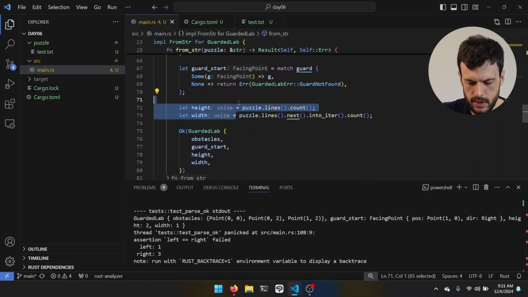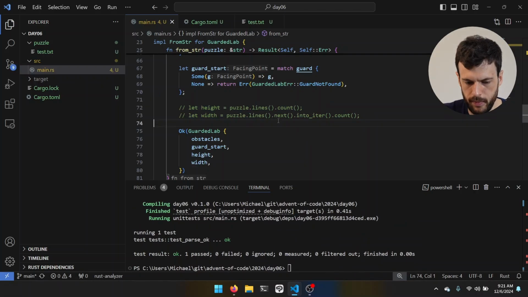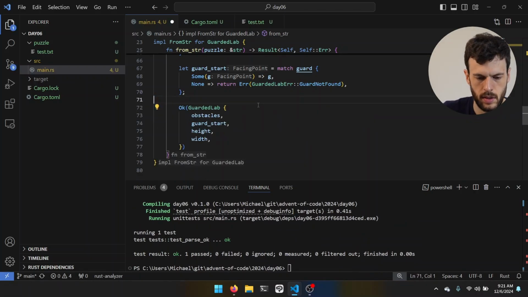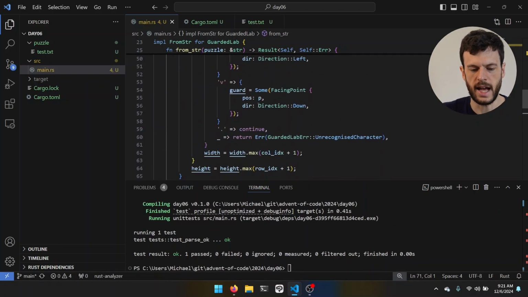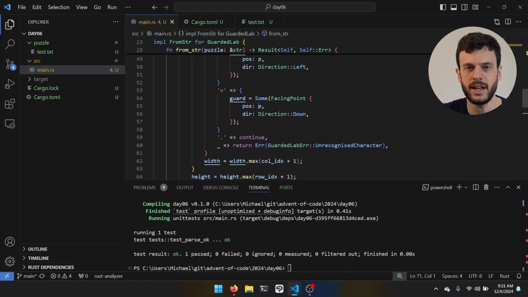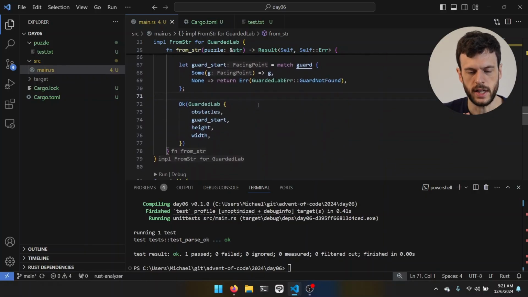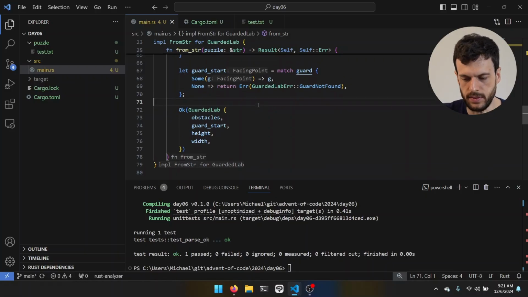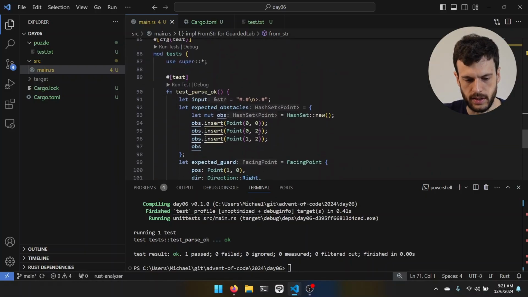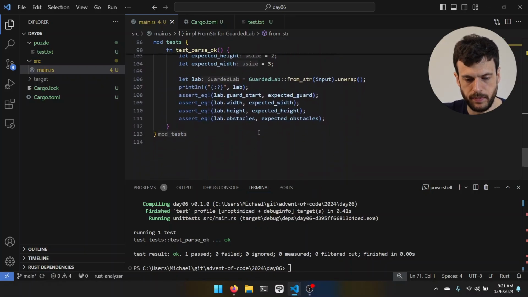Okay, now we don't need these. Let's check it. Passed. Okay. So that's pretty simple. It's just, as it's going over the rows and inside the rows, the cells, it tracks the highest index that it encounters for each of the row and the height, which gives us the width and the height. Okay, so at this point, the puzzle is passed. We now just need to solve it.